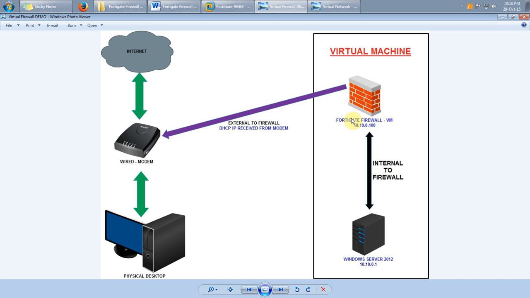I'll just explain again. This firewall will receive the WAN IP from my wired modem and then it will get connected to the internet.